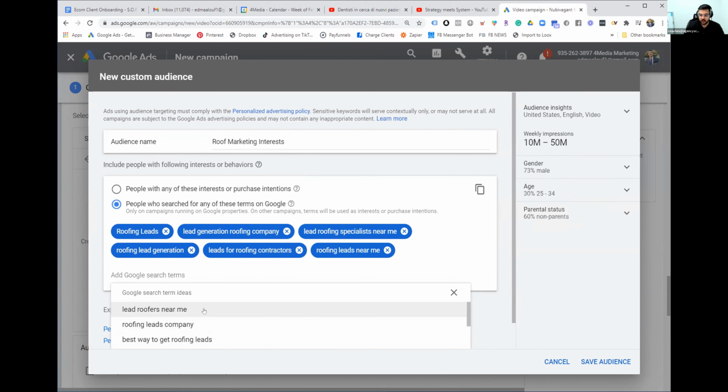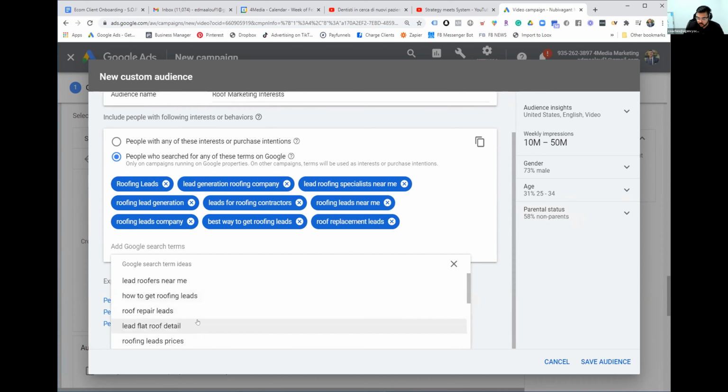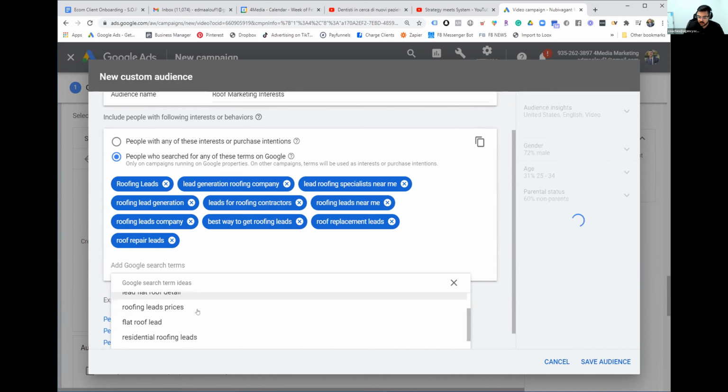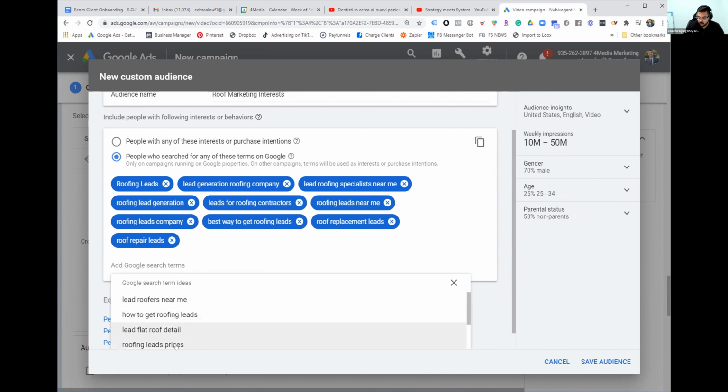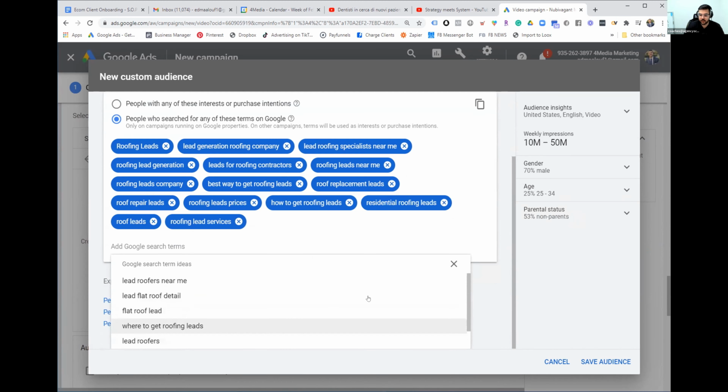Roofing leads near me. Lead roofers. No, roofing leads company. Best way to get roofing leads. Roof repair leads, roof replacement leads, roofing leads prices, how to get roofing leads, residential roofing leads, roofing lead services. You get what I'm saying?